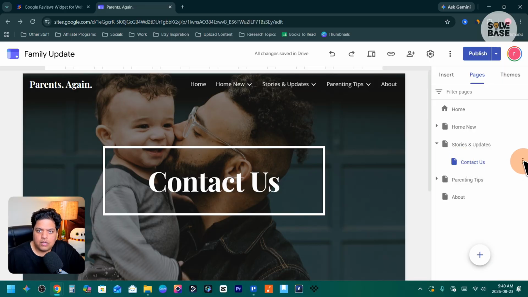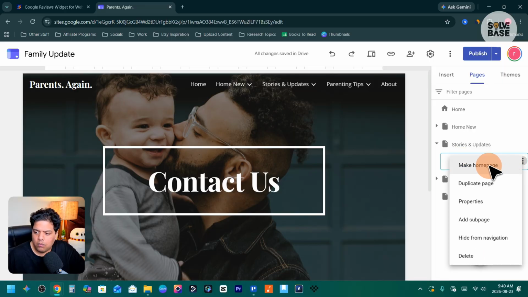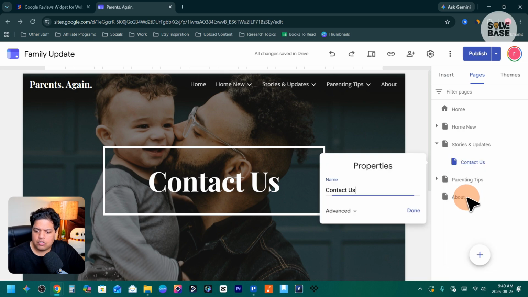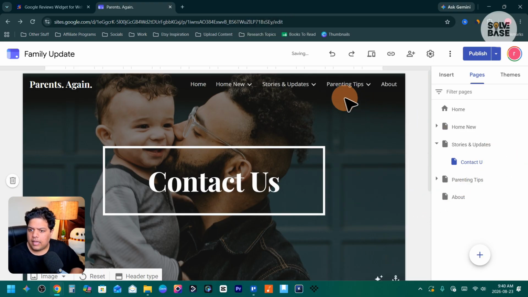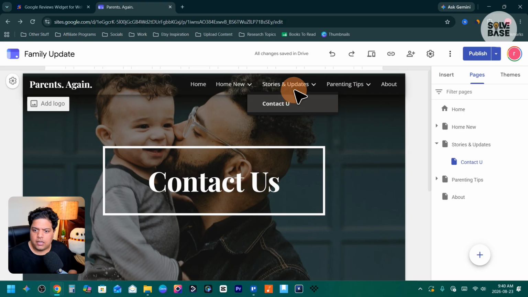Now you can click on these three dots right next to it, and then you can make it a home page, duplicate page. You can also change the name of this page by going over properties and changing the name here like this, then press on done, and it gets auto changed in our menu right here as well.